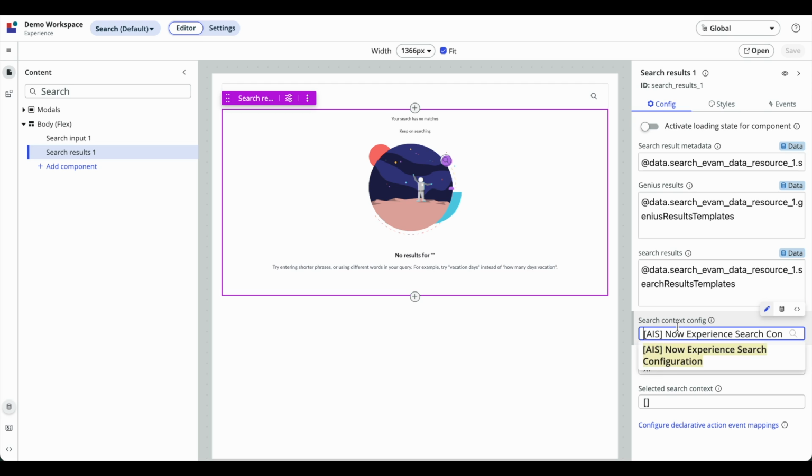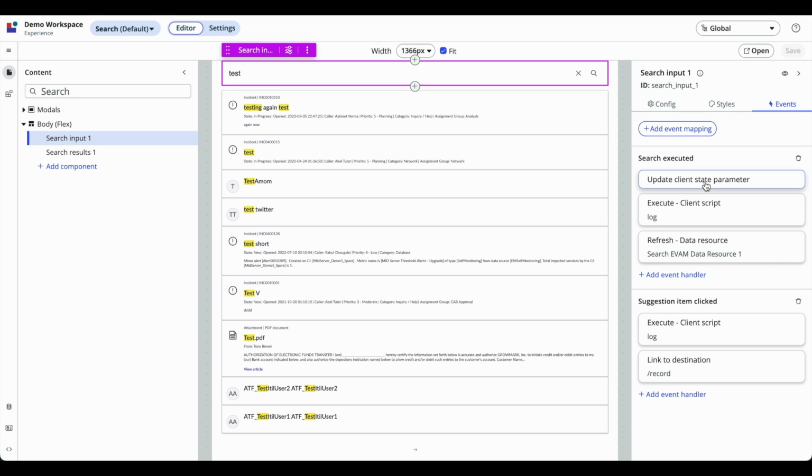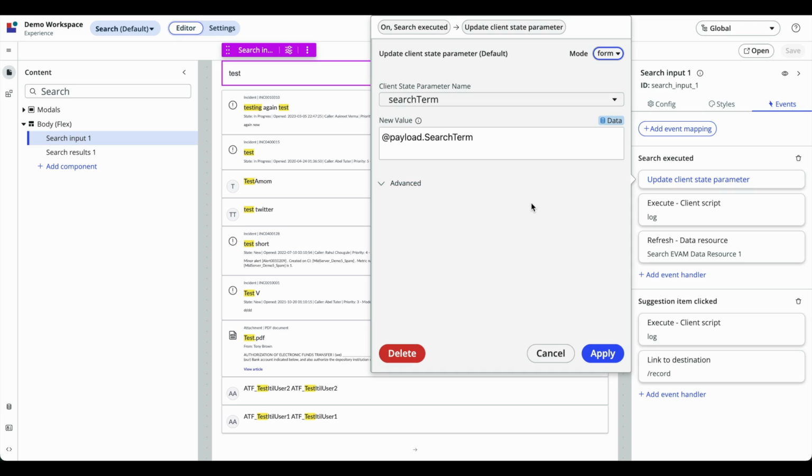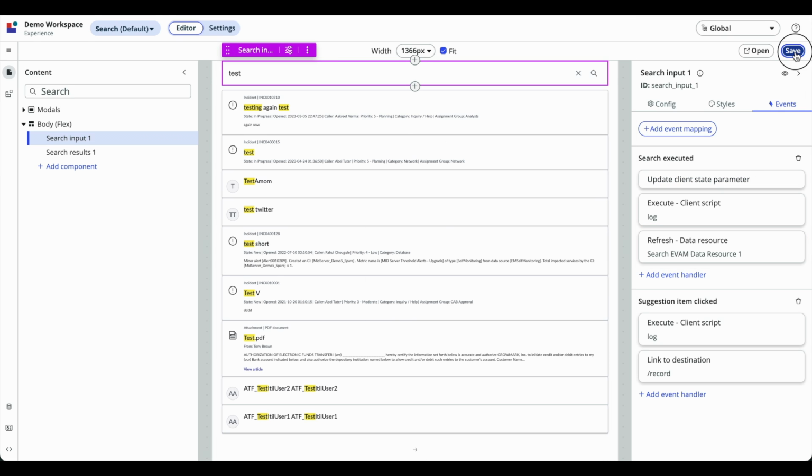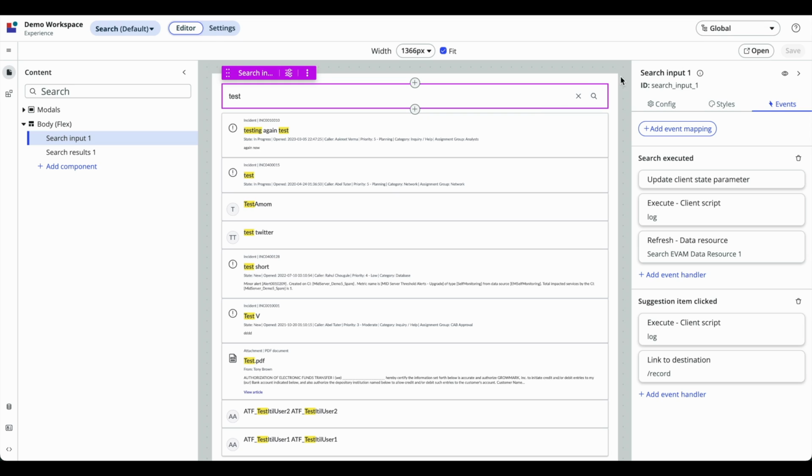Now experience search configuration, this is correct. Let's see, so the problem must be here somewhere. Okay, okay, there it is. So it is actually search term. Let's apply this, save this, and test our page again.